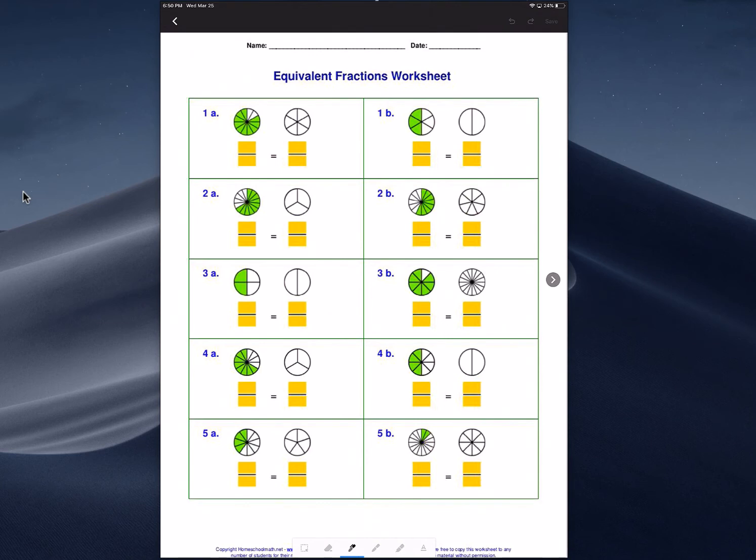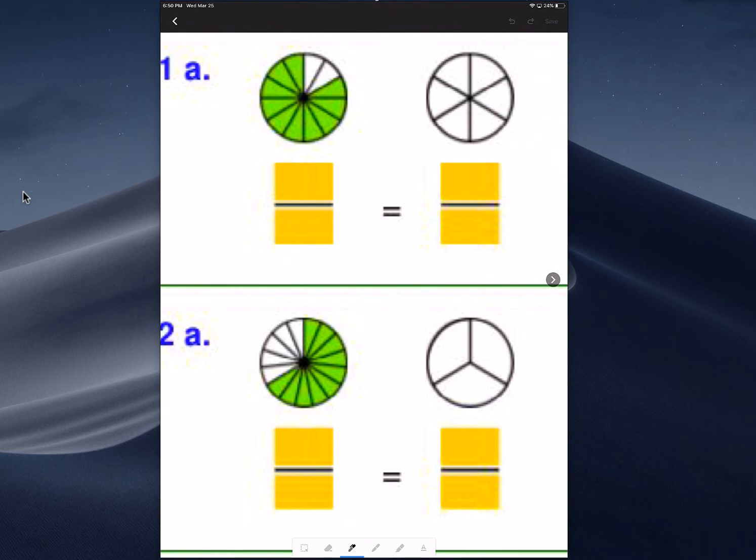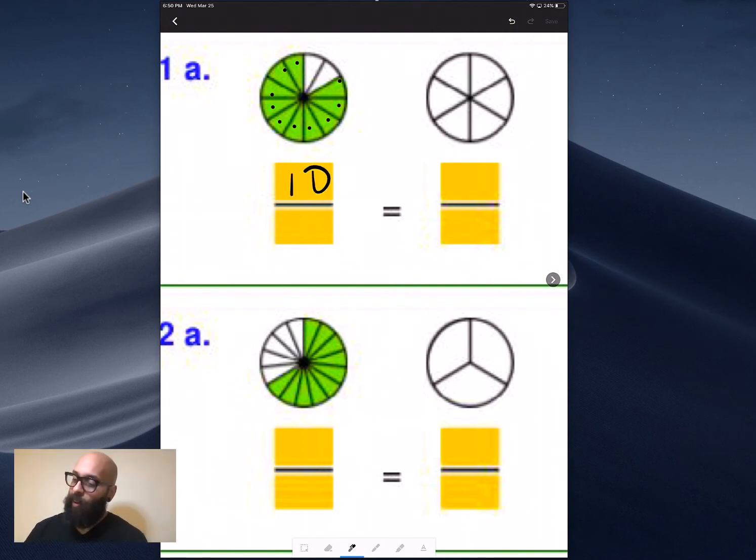So for example, they can use their finger. I don't know how it works with the pinch and zoom. Oh, there we go. Yeah, it works too. So they can write with their finger. This is 1, 2, 3, 4, 5, 6, 7, 8, 9, 10, over 12, right? And so they can fill this out just as they would like a normal worksheet.